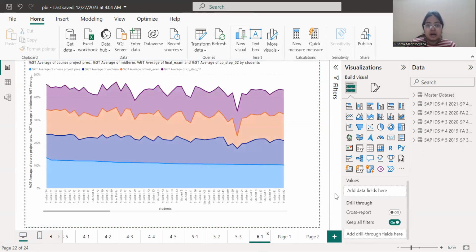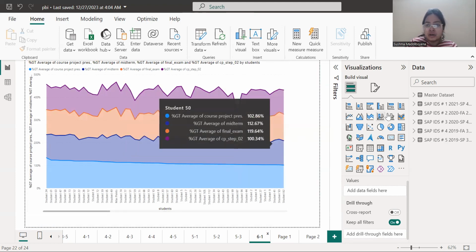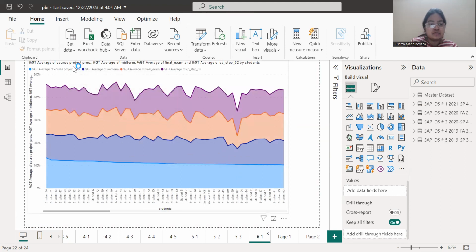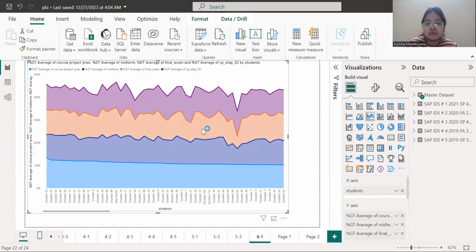Task six is to use SAP ID 0, calculate average values of score obtained by all the students and the IDs for each course assignment, and create a 2D chart. This one is to represent the average of course project presentation, average of midterm, average of final exam, and average of step two by these different students.